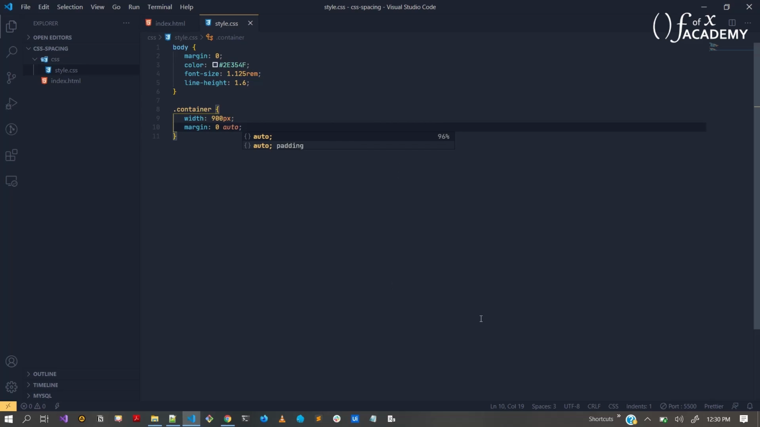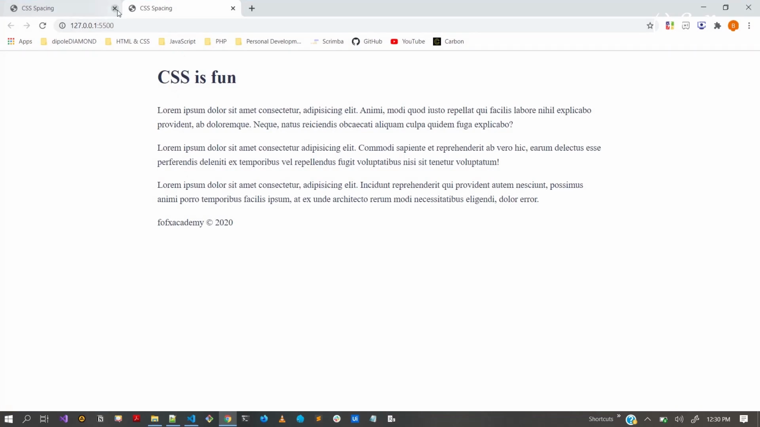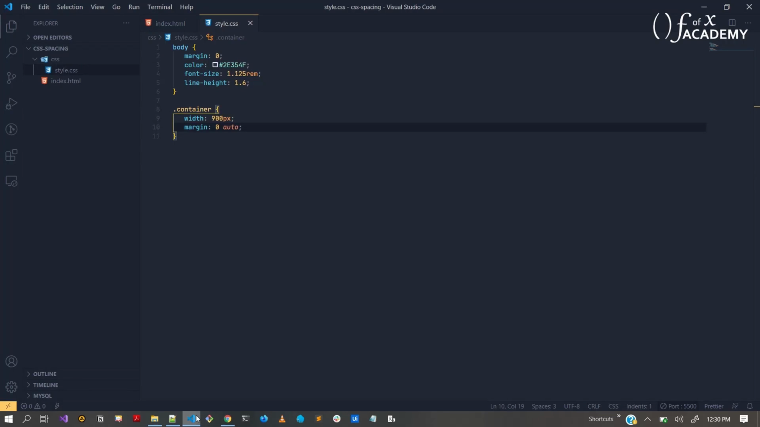So if we come and look at my browser, and we go live, you see that it is center aligned on the browser. This is what we want to achieve. So if you want to center align, you can use this margin property and give it this value.